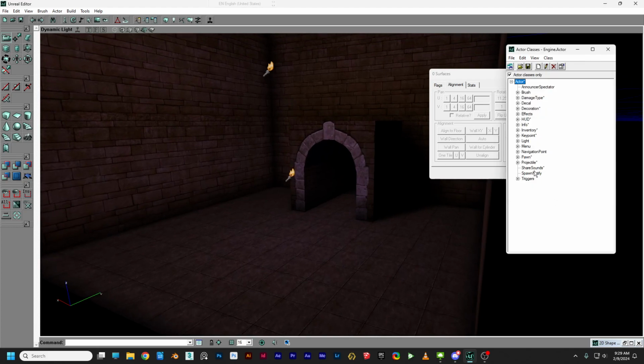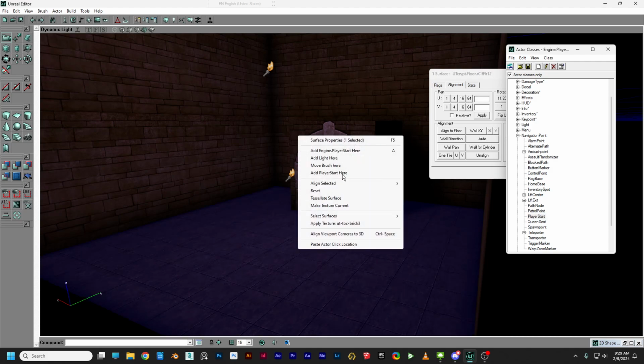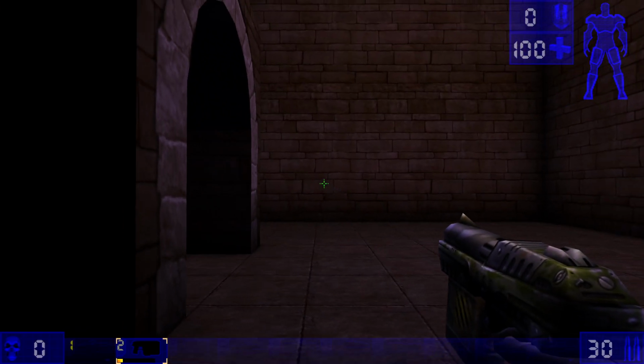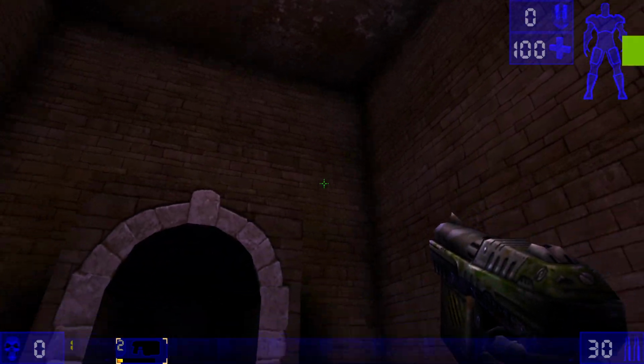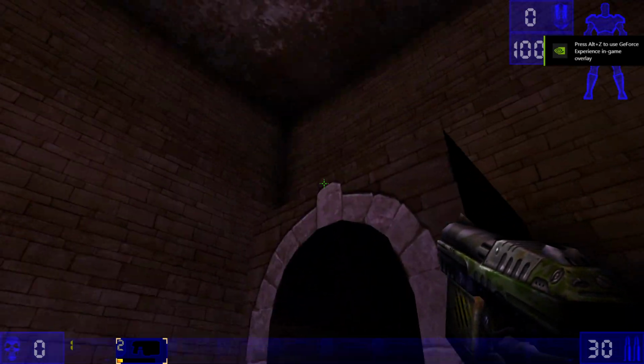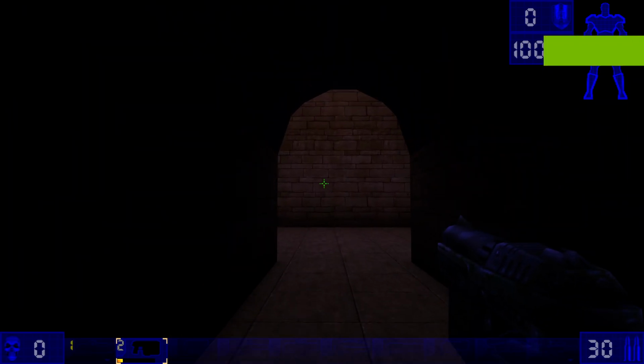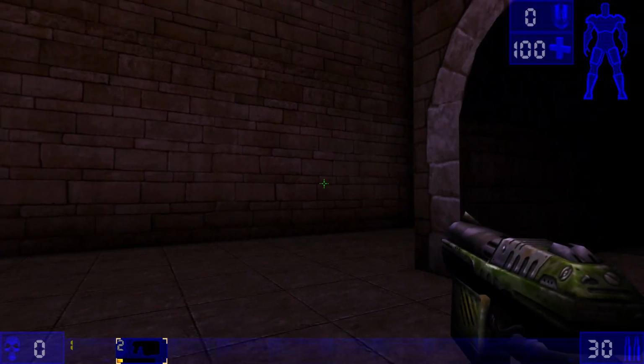Let's put a player start in here so we can see what it looks like. Test it out. Hey, look at that. That's sufficiently creepy. And we have our nice arch.